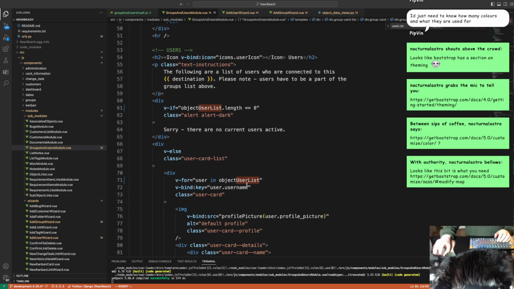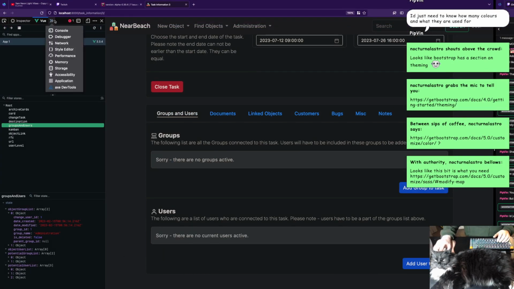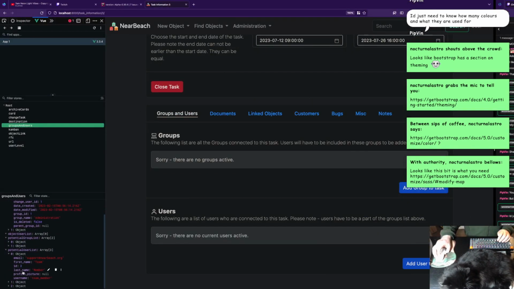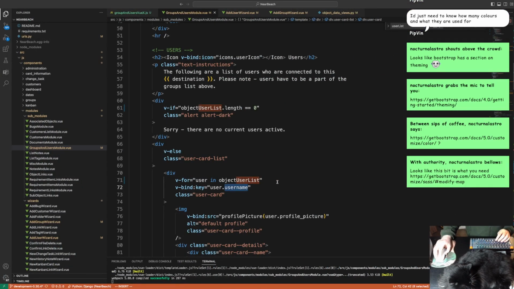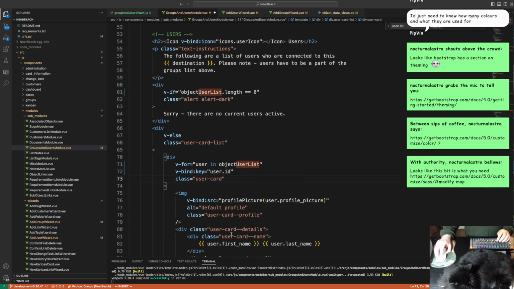And a similar thing will happen down here. So instead of this, we'll have object user list. Oh, we don't have any users added yet. All right, that's not a problem, because it should be the same as the potential users. So, username. Now we've got username there. I mean, get away with ID. That's the key.